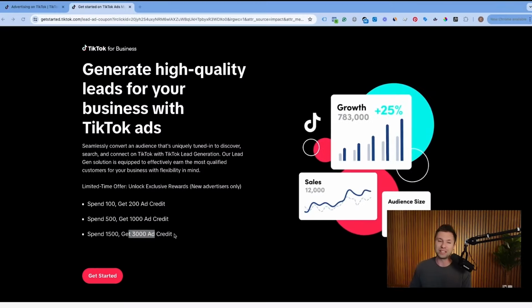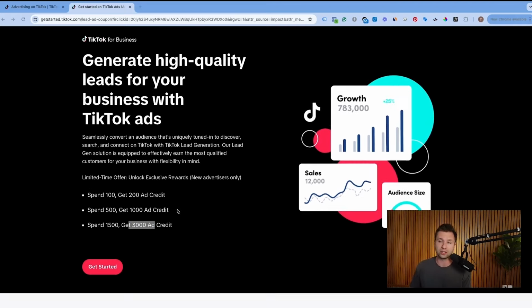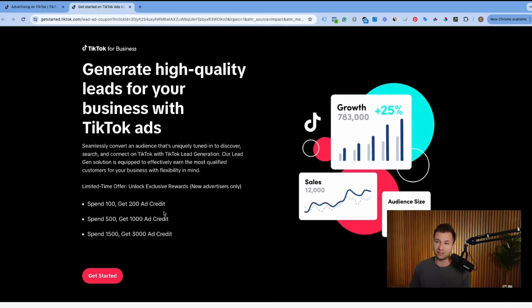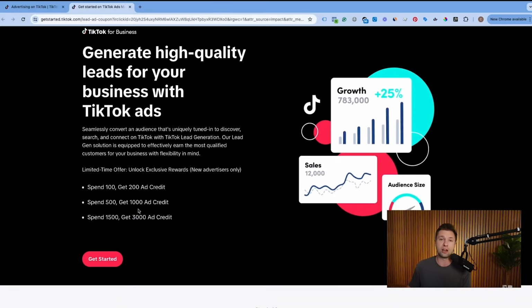So the first thing that we need to talk about is how you can get some ad credits for your TikTok lead generation campaign. If you click the link down below, it'll take you to a page that looks something like this, where TikTok has an unbelievable offer. I can't believe they're doing something like this. This is the best offer that I've ever seen them do.